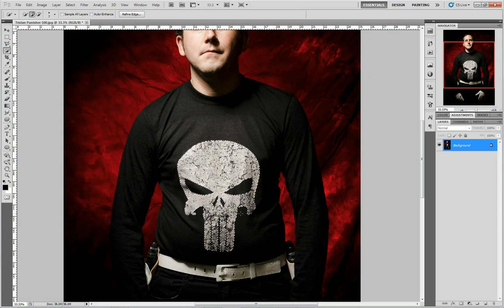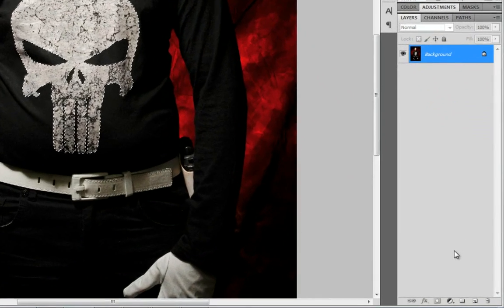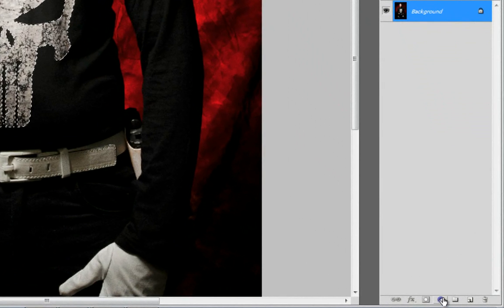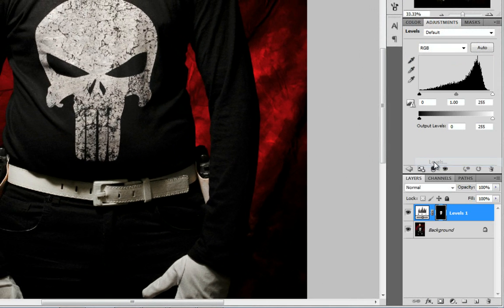Now to add our effect, we are going to use a layer adjustment. So if you go down here to your layers section, you'll see a half black, half white circle. I'm going to select that. And then I've got an option here called levels. I'm going to select that. And now we can see the levels right here.